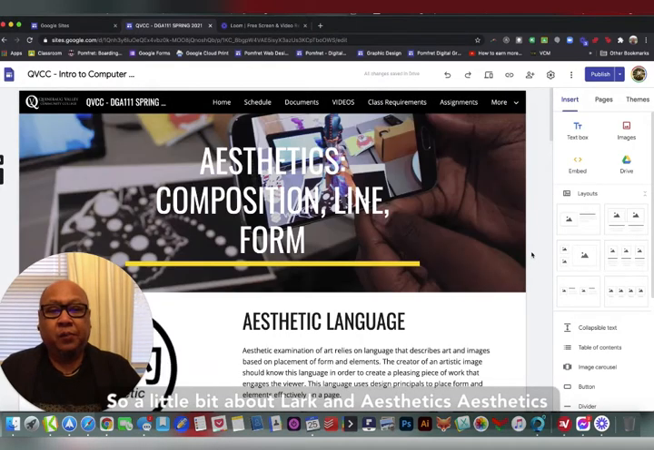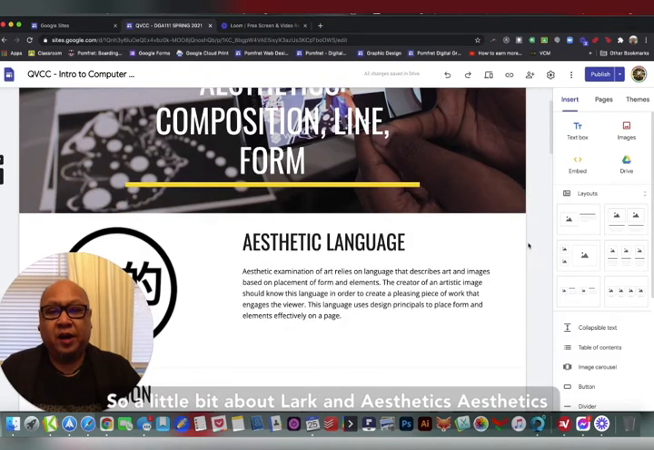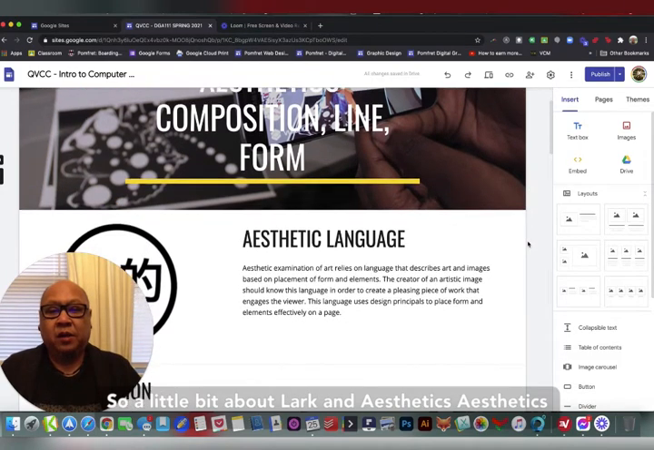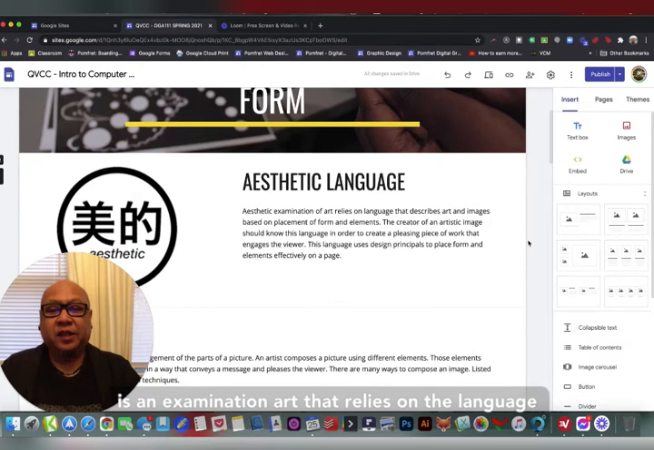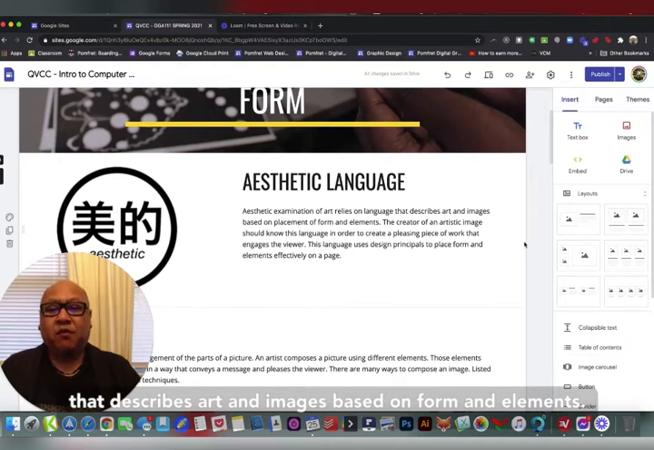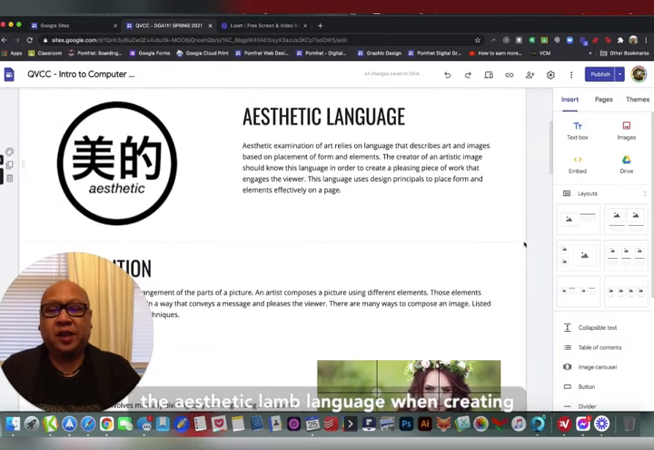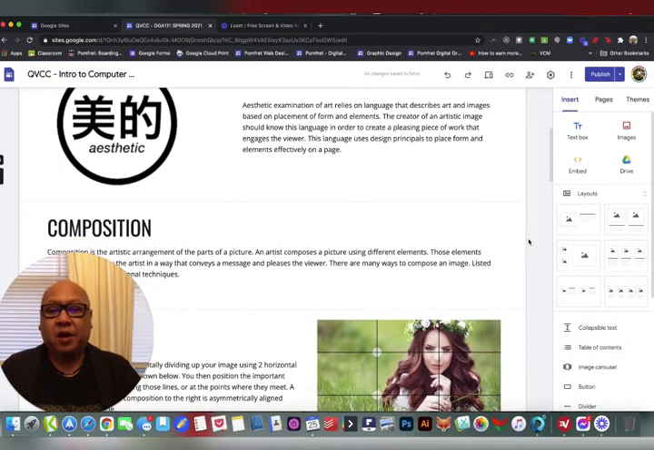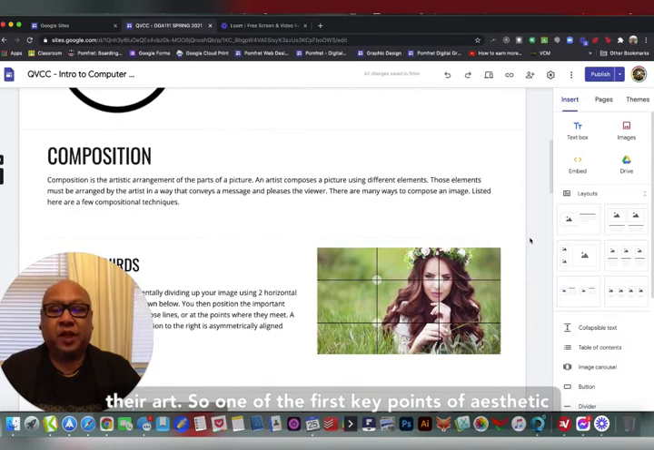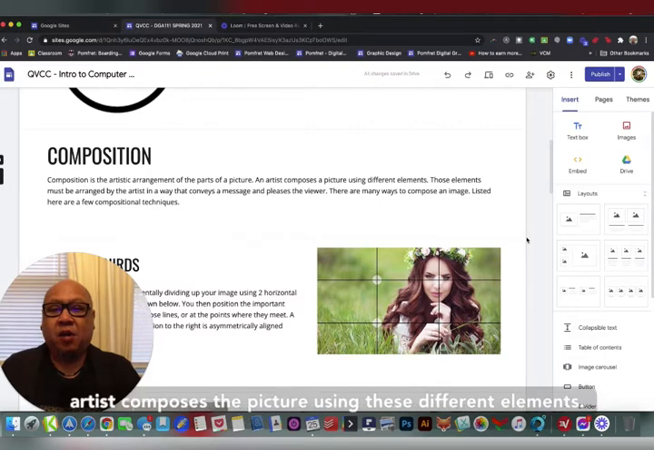So a little bit about art and aesthetics. Aesthetics is an examination of art that relies on a language that describes art and images based on form and elements. The creator of an artistic image should know the aesthetic language when creating their art. One of the first key points of the aesthetic language is composition. Composition is the artistic arrangement of parts of a picture, and the artist composes the picture using these different elements.